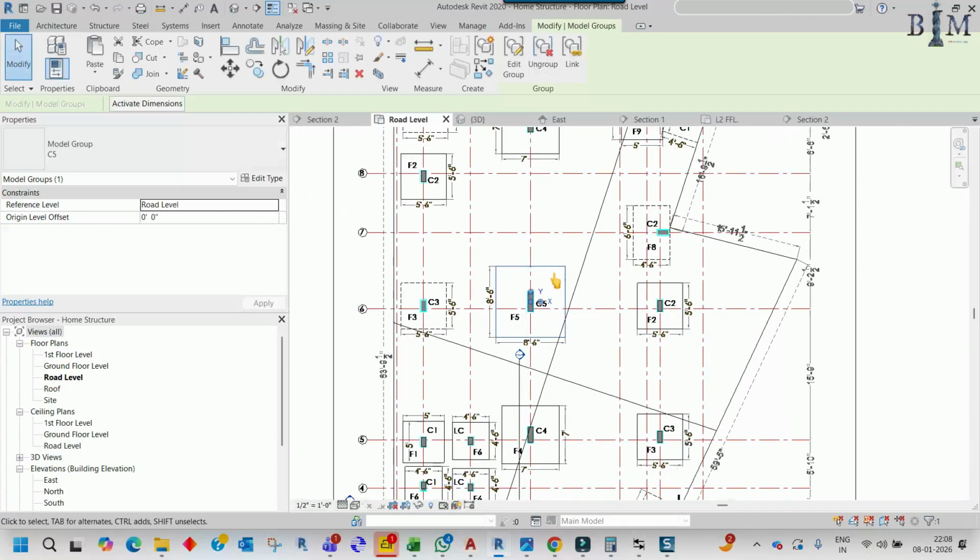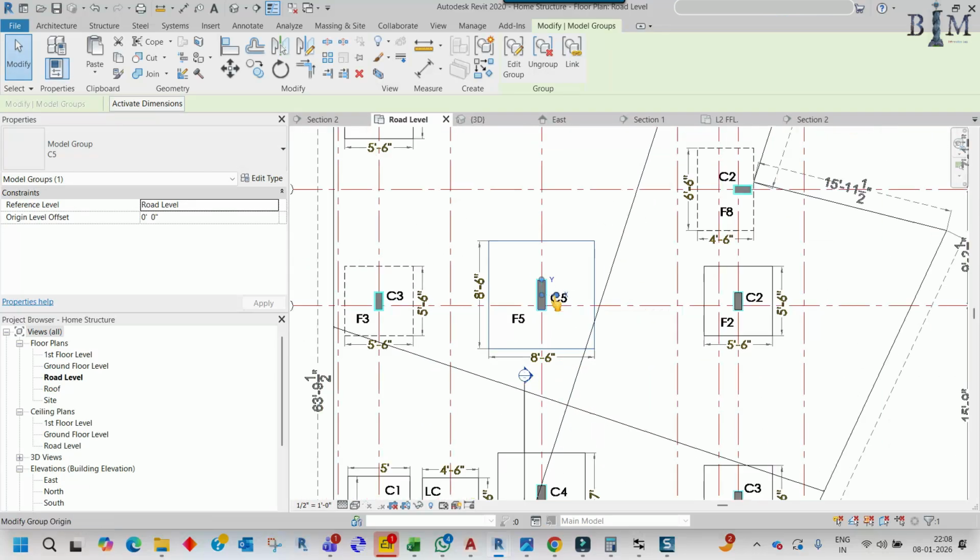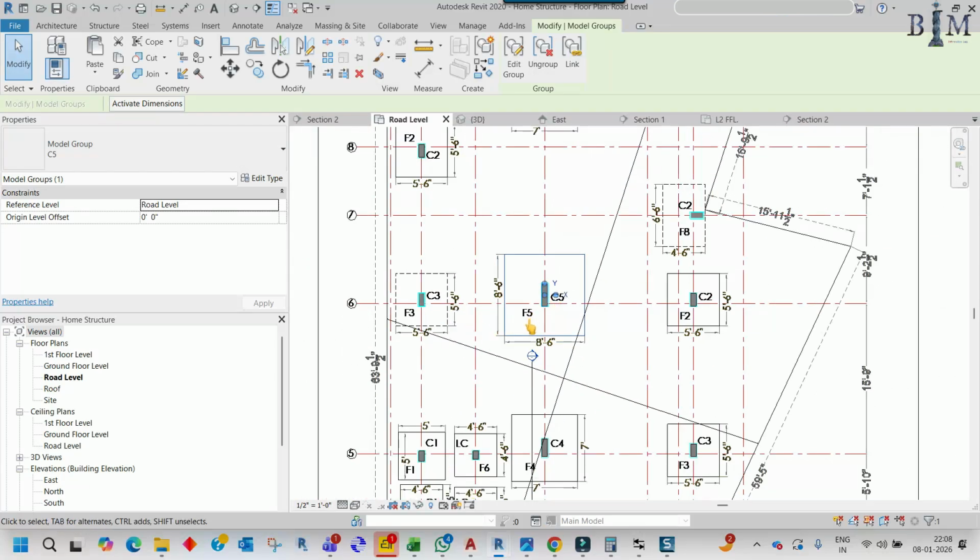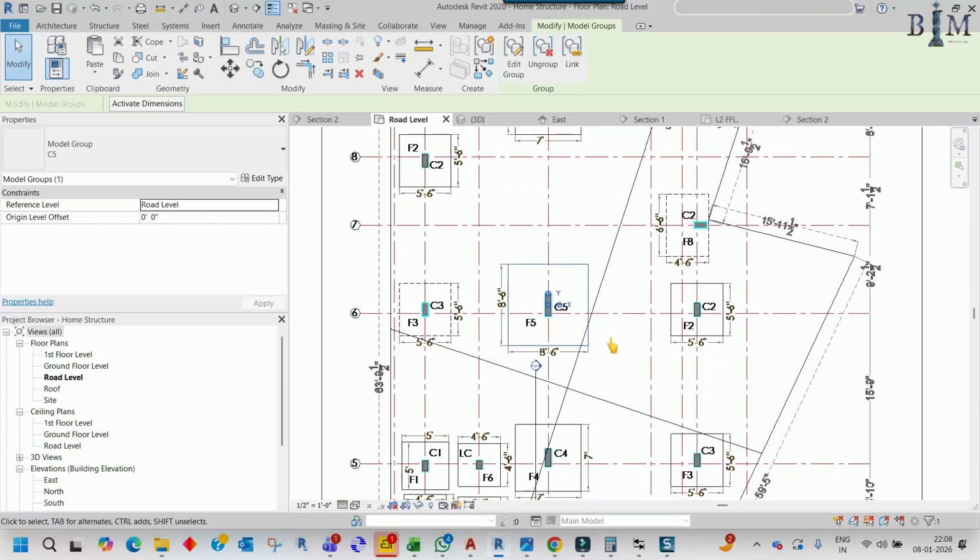So C5 is the name, and putting the name you can also see, but I am not interested in making the C5 name, because it will be in the soft drawing, but the soft drawing is not our scope.